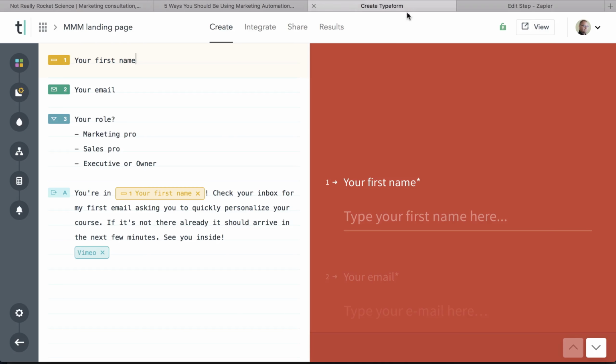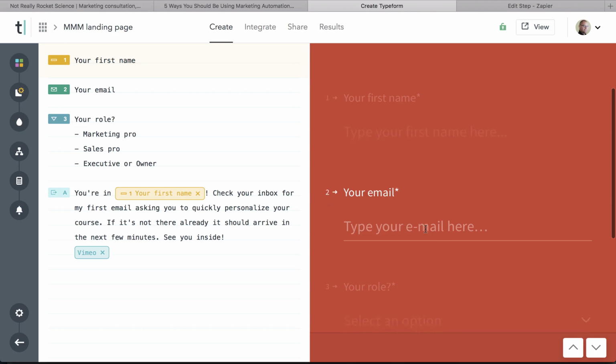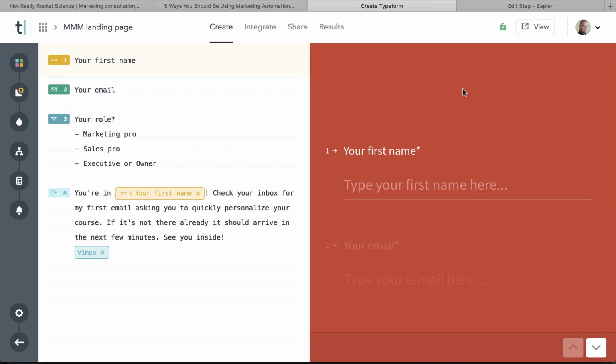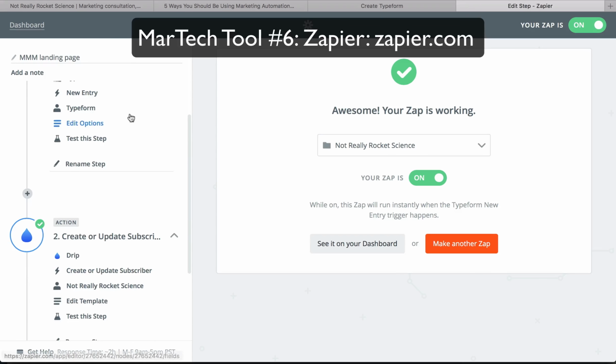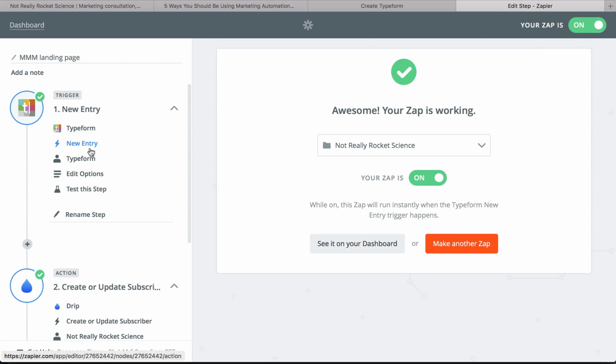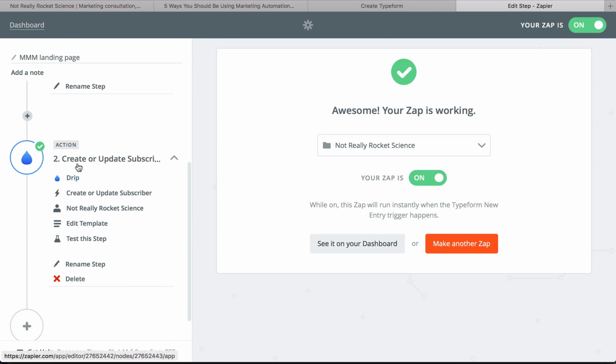Here inside of Typeform, I've got my form, and there's really nothing too crazy going on here. But this connects to Drip using Zapier. With Zapier, I am looking for new entries in that MMM landing page form that I've created inside of Typeform. And then I'm creating or updating a subscriber inside of Drip. So I've got multiple things going on here, and there's another layer I'm about to show you. But I fill out a Typeform, which connects to Zapier, which talks to Drip, which lets me start my course.